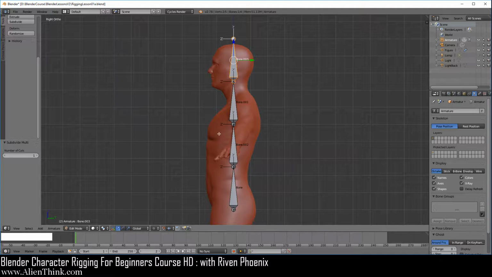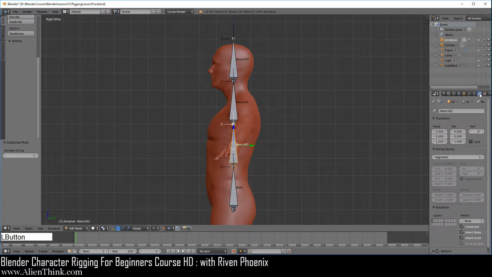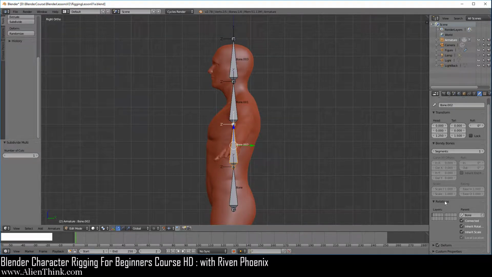Now to see these relationships, if you click on the child and click on this bone tab, you can see over here in relationships, it's telling you who the parent is. If you look over here for the name, this is the bone, and this is its parent over here. And if you click over here, you'll see that the parent for this is bone 002, which is this bone over here.